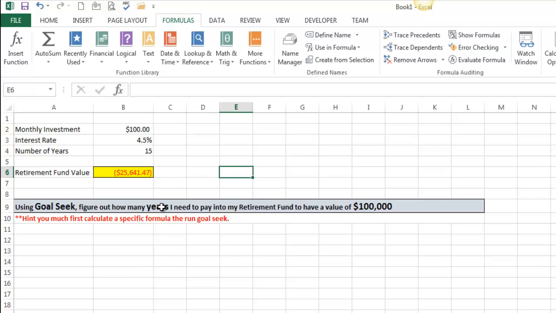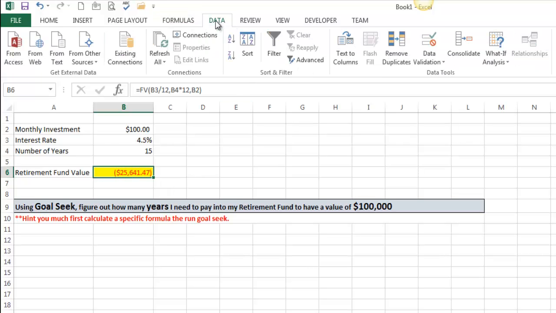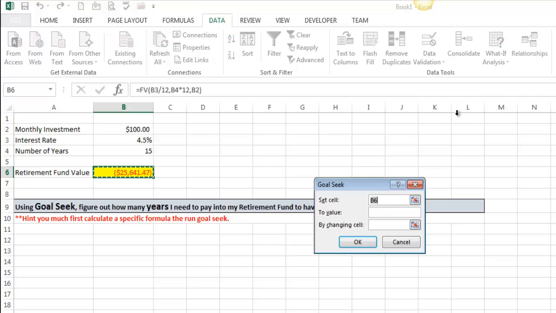So where Goal Seek comes in is, this is a tool I can use to answer questions like, how many years would I need to pay into my retirement account to reach $100,000? So, if I want to apply a Goal Seek, I'm going to click on a cell with a function or a reference to a function, and the Goal Seek tool is actually under the Data tab. And under the Data tab, it's in the Data Tools group under What-If Analysis.